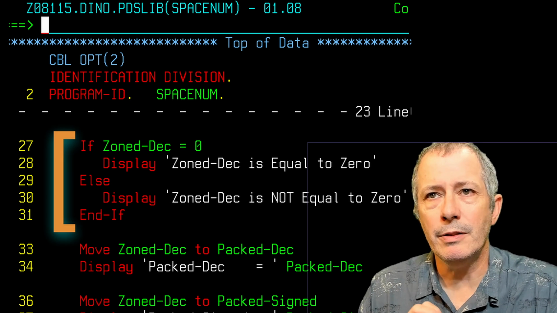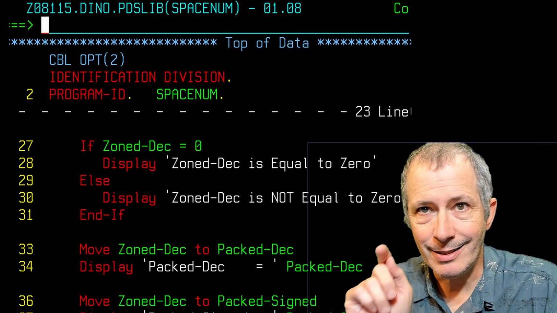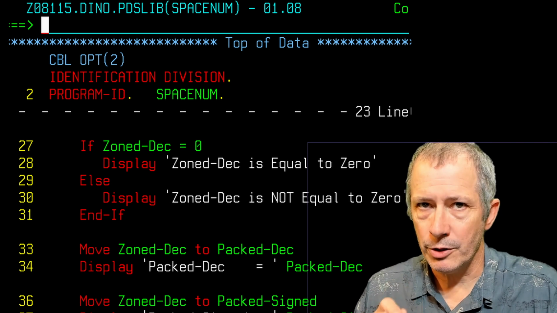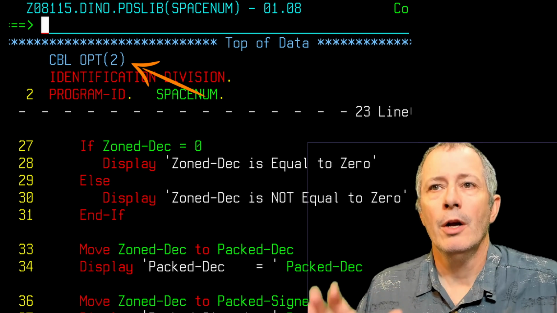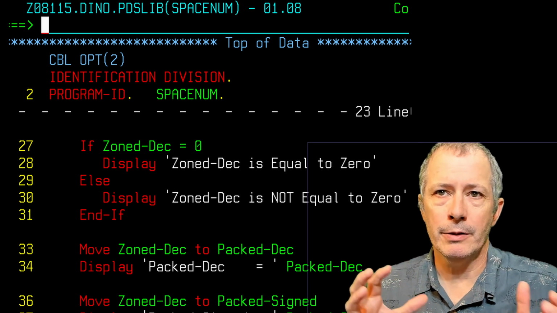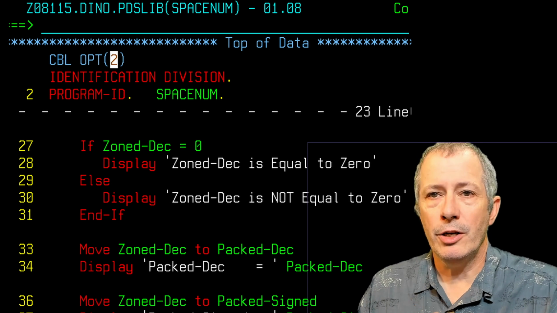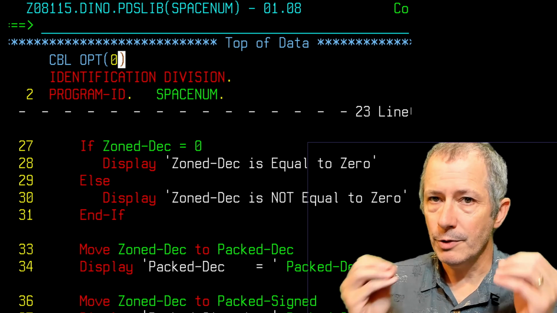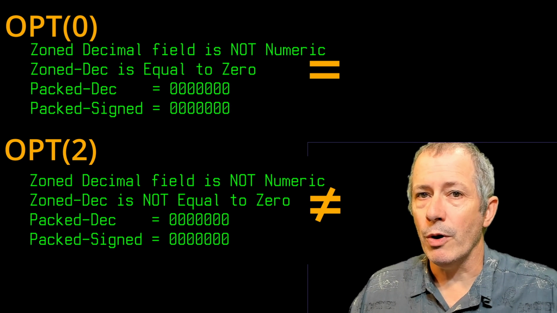I said a couple of minutes ago that the if equal to 0 can also be true. In this test, it is not equal to 0. This occurred because the program was compiled using OPT2. The compiler was told to optimize the code. This executable was fully optimized. Change the OPT2 to be OPT0. Compile and run again. Now it is equal to 0.